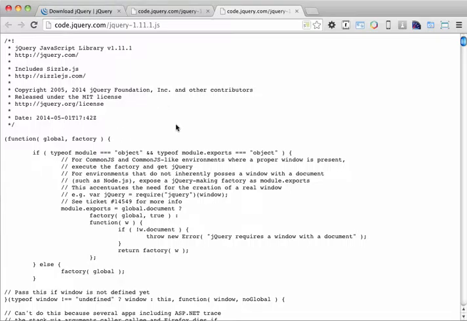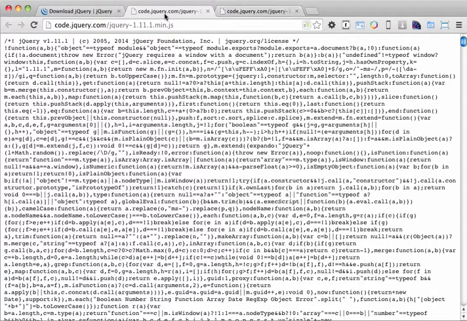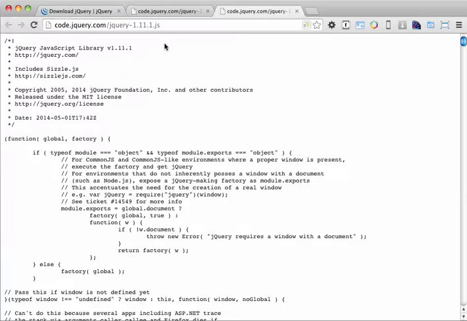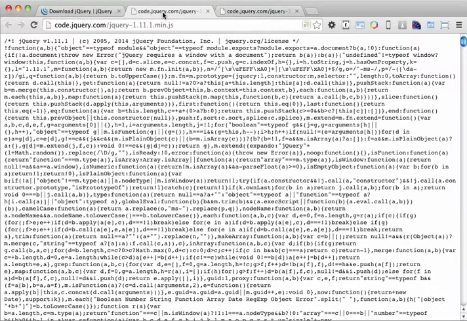However, this file is substantially larger than the compressed version of the library. Currently, the uncompressed version is about 287K and the compressed version is about 98K. So whenever you are rolling this out for production, you always want to be linking to the compressed version of the code since it will load quicker.